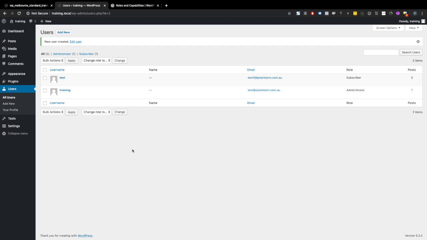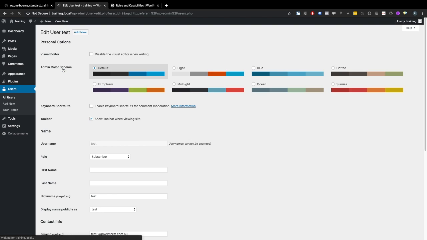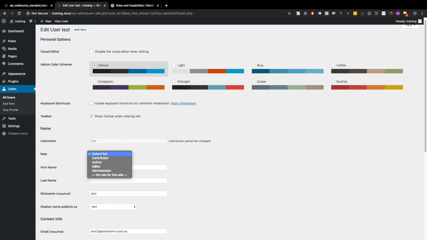So I've gone ahead and created the new test user as a subscriber. Now if I just go to all users, I see this screen here which displays all the people that have access to the website. So if I wanted to configure someone's settings to change their user role, I could just go edit and I could change their user role here.